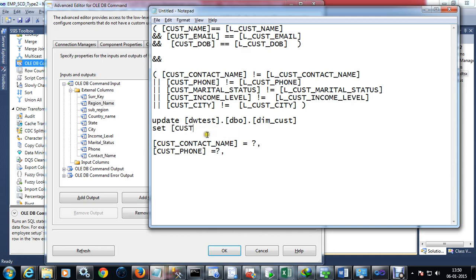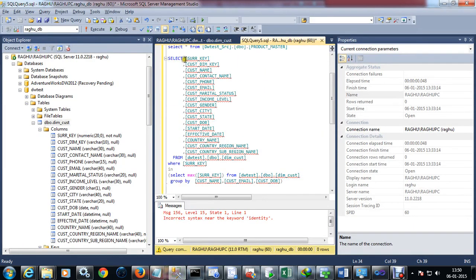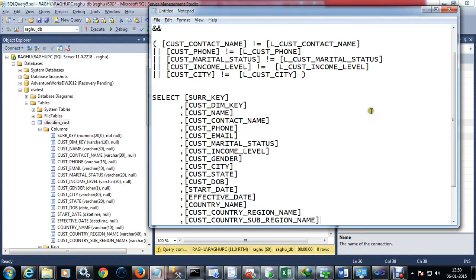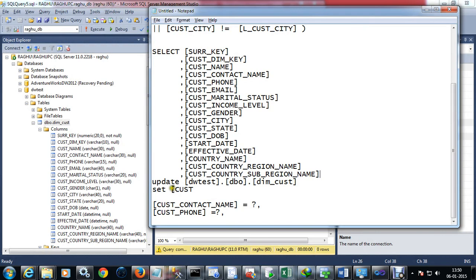Customer, the column names of the table are these. So let us start from the bottom. Country, sub-region name equal to. Since we have created the table in this order, we have to maintain the same order. Then region name: first region name, then sub-region name.